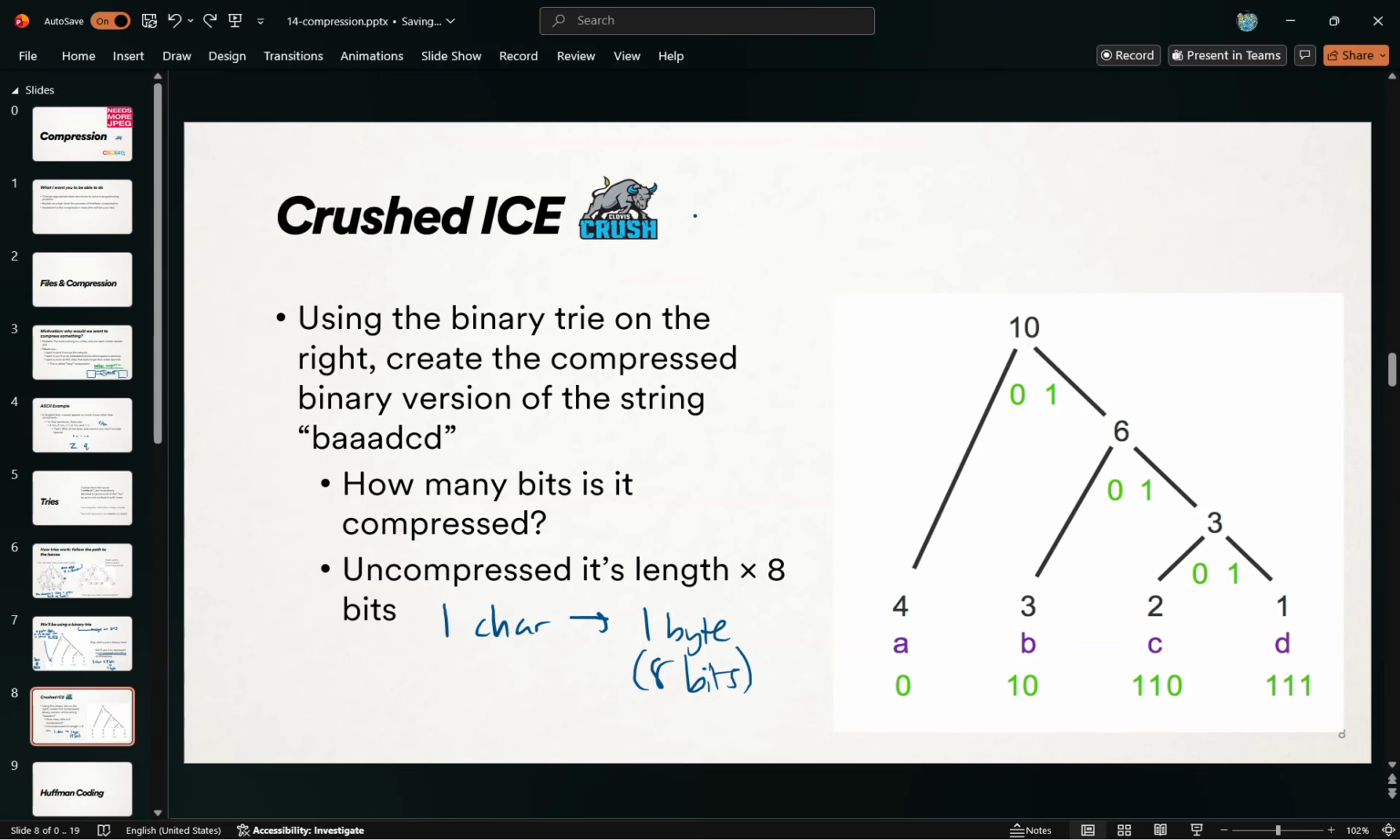Okay, so B is 1, 0. A is just 0. So we got 3 of those. 0, 0, 0, right? D is 1, 1, 1 to get to the D node. C is 1, 1, 0. And D again is another 1, 1, 1. So how much is that? 3, 6, 9, 10, 11, 12, 13, 14 bits.